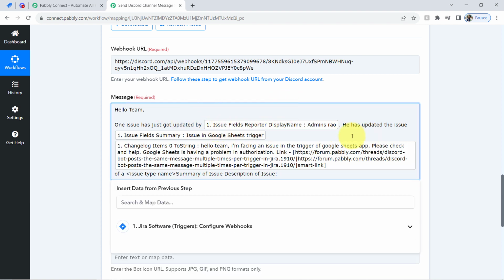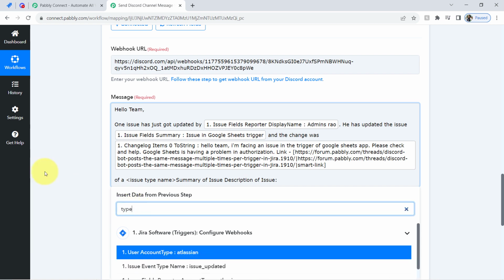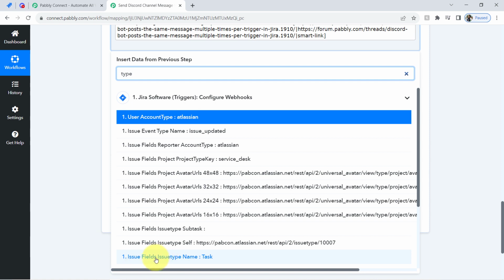Okay, he has updated the issue, and the change was okay, and after that I have also mapped this string. Further, I also want to add the type of the issue, so I will be searching for the same, that is issue type. So here we have the changelog item string, we also have changelog items 2, we have this from string, we also have this item field type, field ID, and field description. So here we have the field issue type.